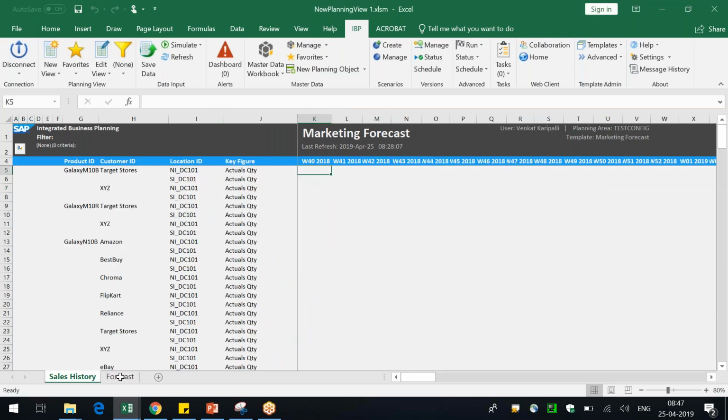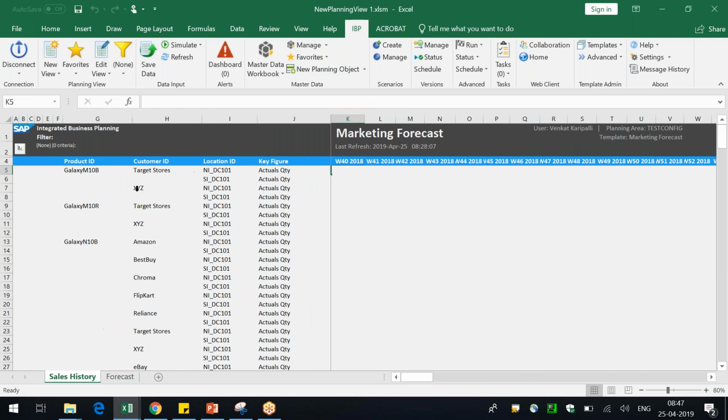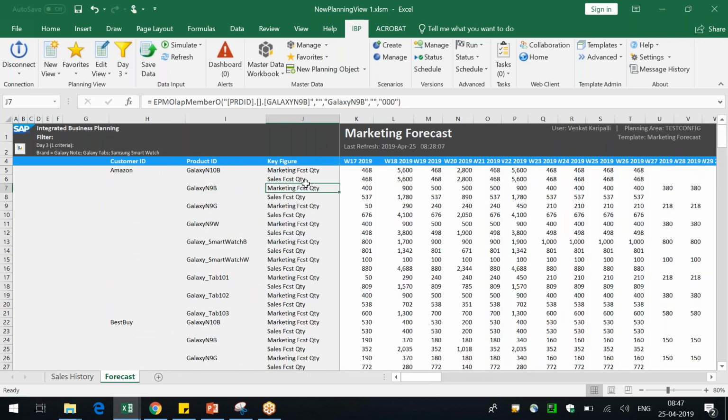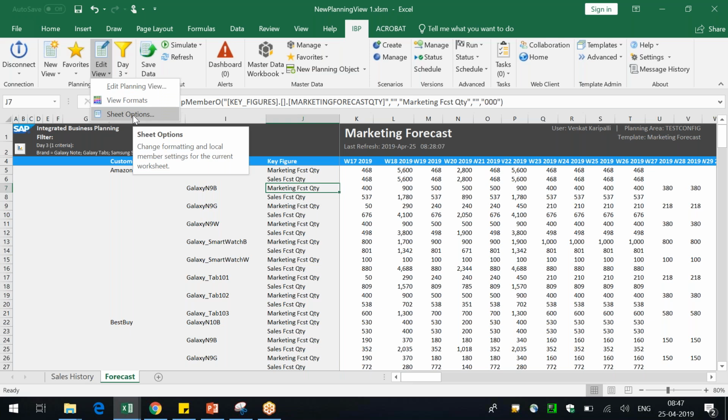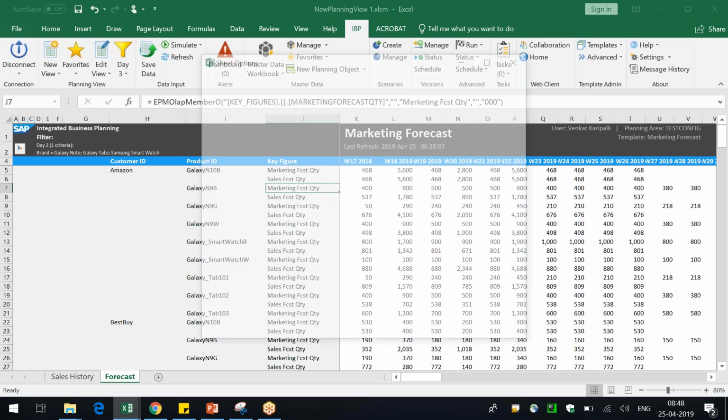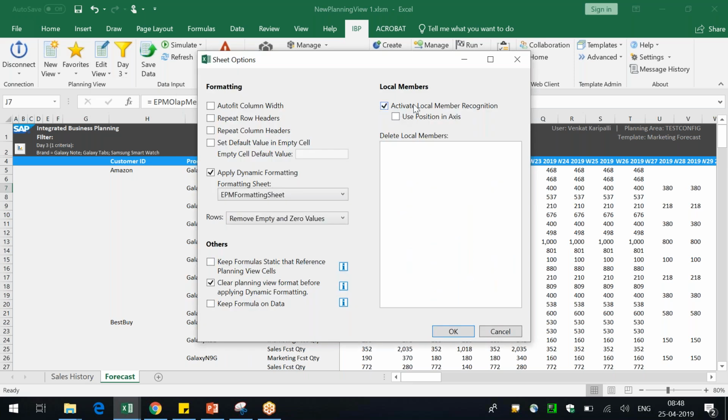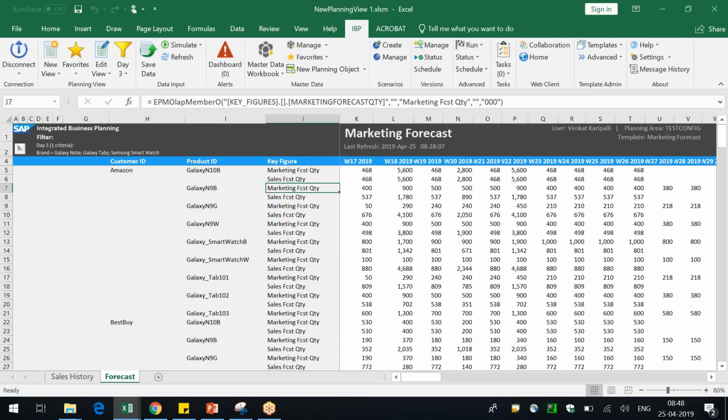He just wants to see this. This is another sheet, guys, this is sales history. So let's come here. Now I'm creating a local member. First, you have to tell the system that I am playing with local key figures, so please activate it. Go to the edit view, click on sheet options. You see here the help is saying: change formatting and local member settings for the current worksheet. This is for the current worksheet. Click on sheet options, activate local member recognition. That means the system tries to read it. Clicking on OK. Okay, it got refreshed. Now the system is ready if you want to create a local member.